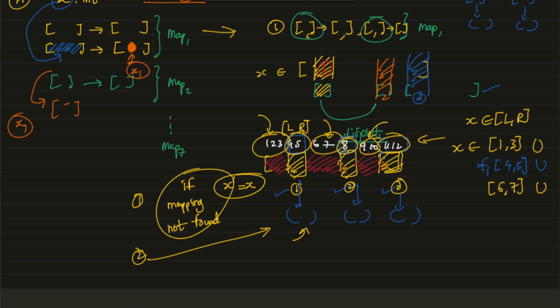Then 8 lies in this range, so let's say f2 was the mapping considered for the values in this range, 8 to 8. Then we have 9 and 10, which lie in the red region, hence this would be the case, and f3 for 11 and 12. This is how our x transforms.